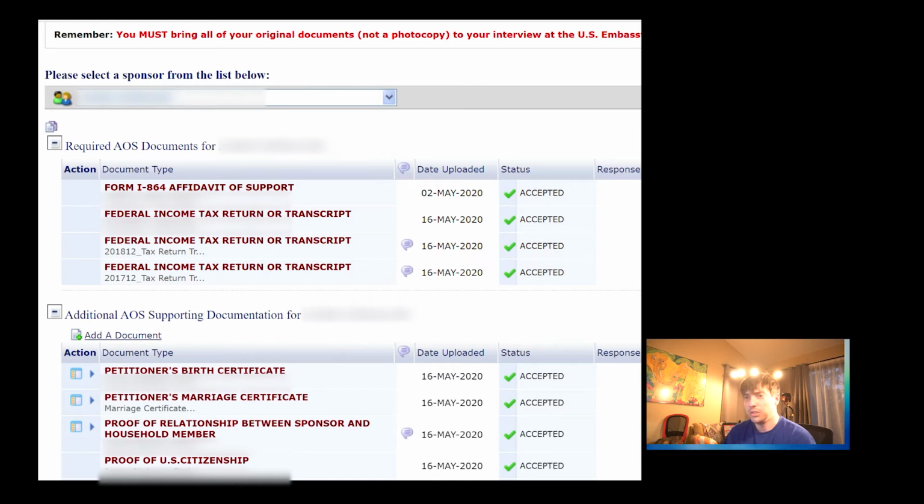You can see then also what I've done is I've submitted down here additional AOS supporting documentation, my birth certificate to show my citizenship, sorry. Marriage certificate to show that we're actually married. Proof of relationship between the sponsor and the household member, since I have a sponsor. A co-sponsor is a household member. It's my mom. I put my birth certificate there. It just shows that she's actually my mom. You need to have that for a household member. They have to be your relative.